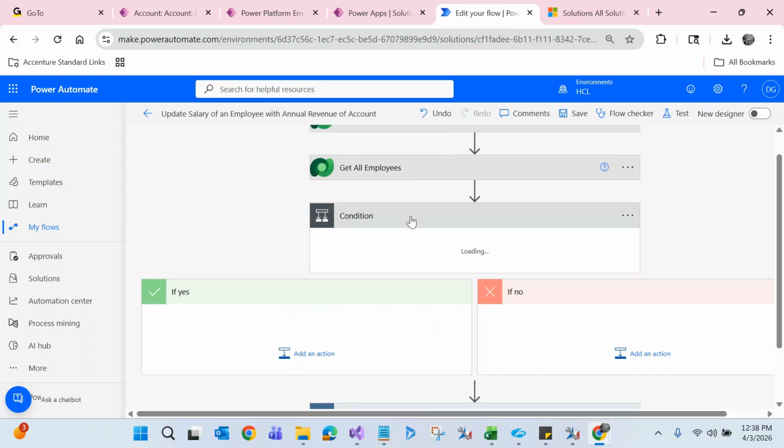You can add the condition. So this condition has a positive value and a negative value, right? If the condition is satisfied, it will go to yes. If the condition fails, it will go to no. So every condition will have two branches.